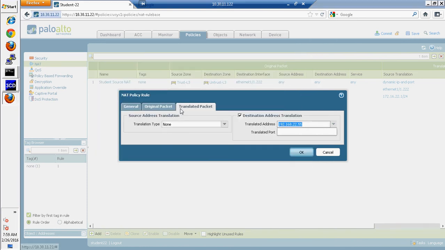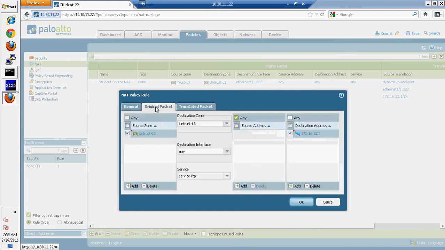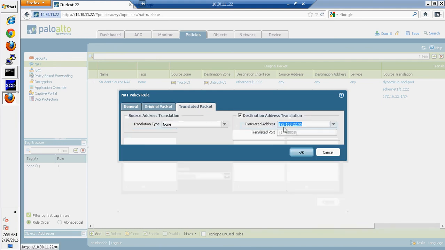Yeah, as you can see, if you analyze this one, this would be the original packet, right? The user will be able to reach this external interface 172.16.22.1, and then afterwards it will be translated. The translated address would be 192.168.22.55, which is the FTP server. Just click OK.